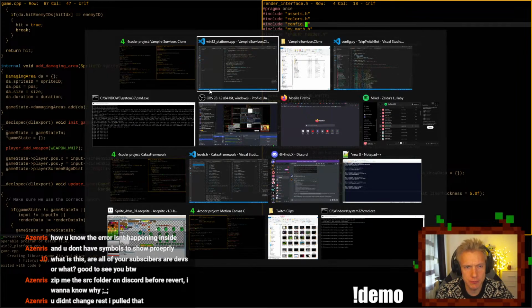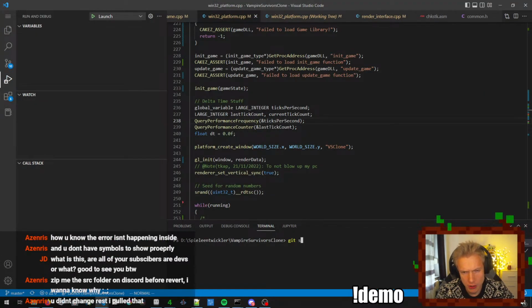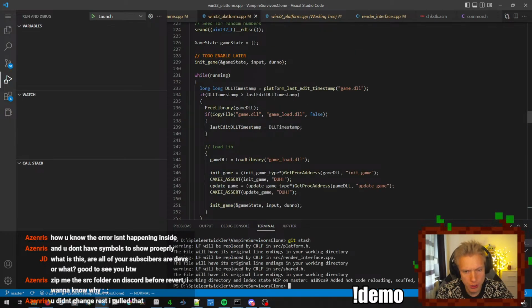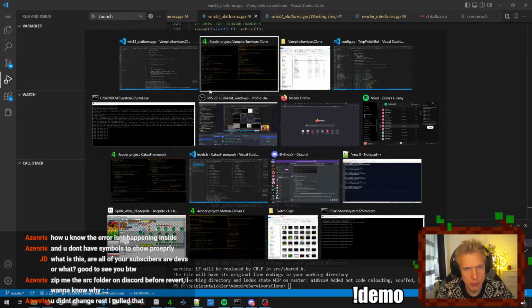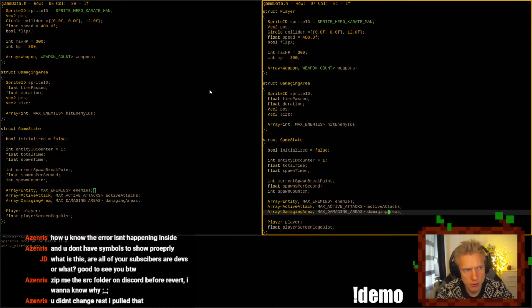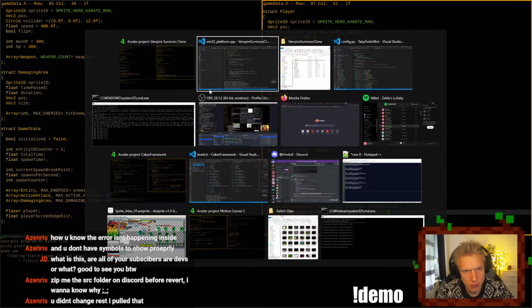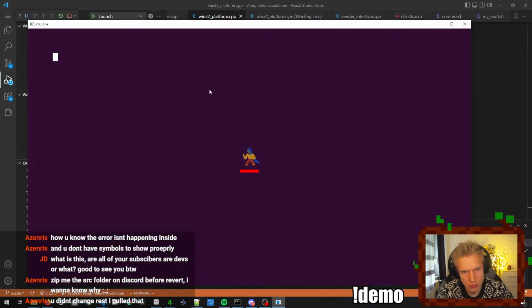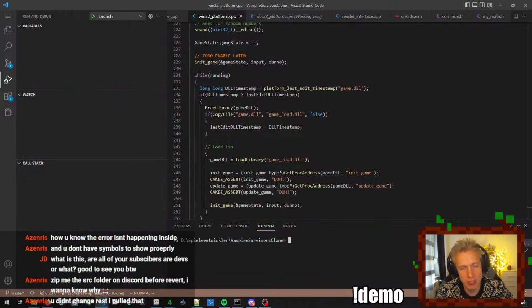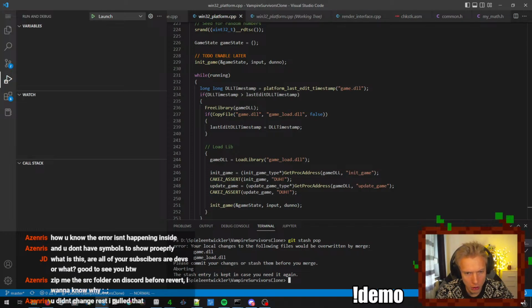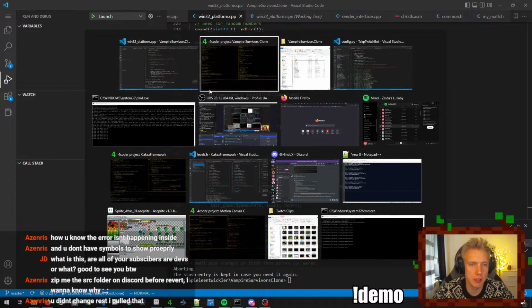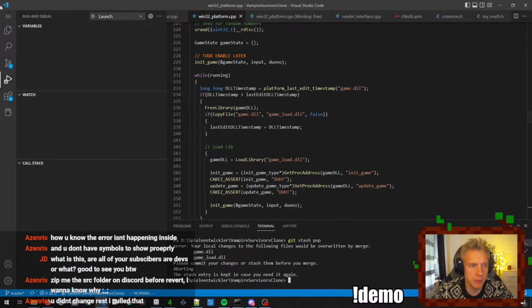Let me try something. Git pop. No, git stash. Just a quick stash, and then build the program again. Attention. Building completed. Yeah, I don't know what I did wrong. I literally have no clue. Your local changes will be overwritten. Please commit your changes. Aborting. Stash is kept. Oh my god. This is so annoying.